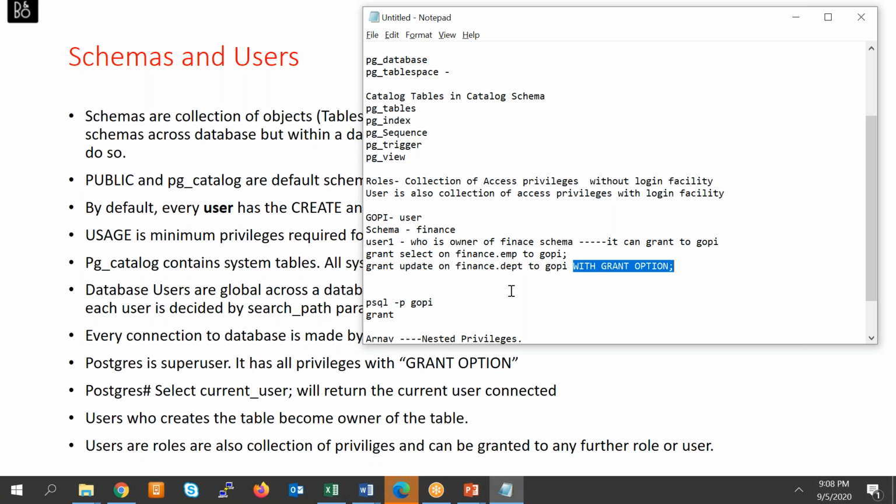Now with this update I can grant. So if I'm logged in as Gopi, I can say grant update on finance.department to maybe Arnav. I can do this. Can I grant a select? I can grant a select if I have the select privilege with grant option. If you have the with grant option, you can grant select.